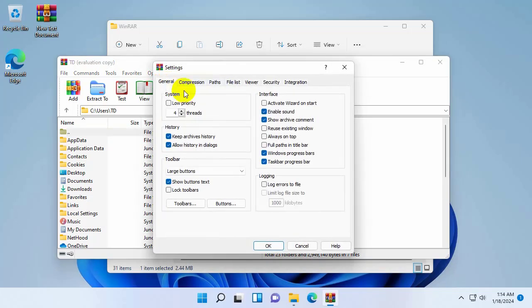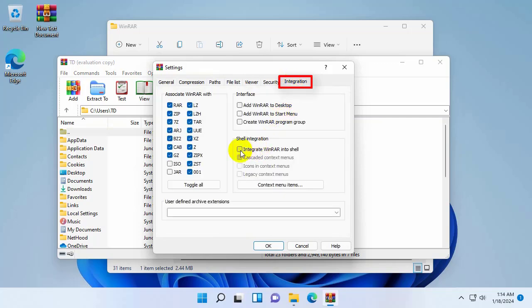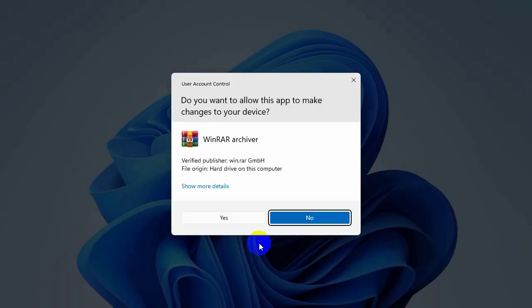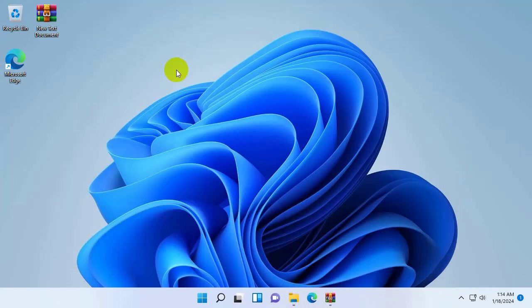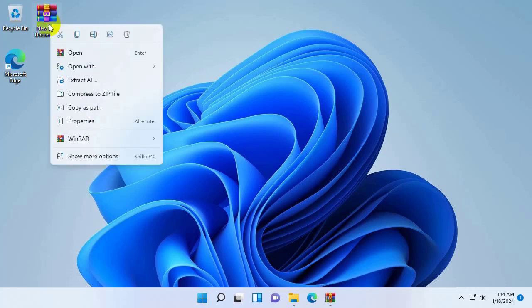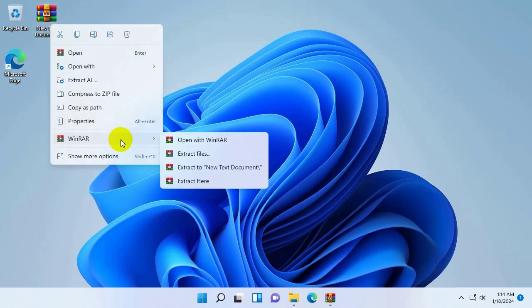In this settings window, you select Integration. Then tick all three boxes under Shell Integration, and select OK. It will display a notification, and you can choose Yes. Exit and recheck. It now shows the decompression options when you right-click the folder to decompress. If it doesn't show, do it again.